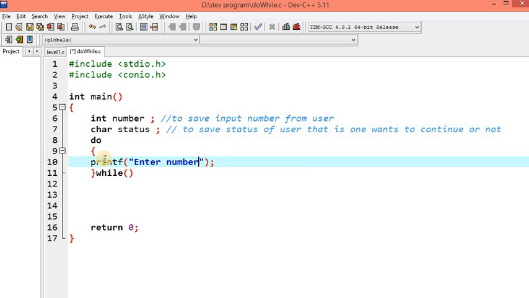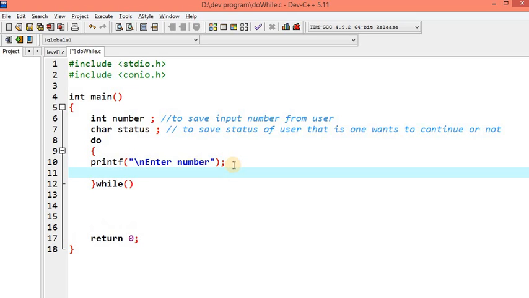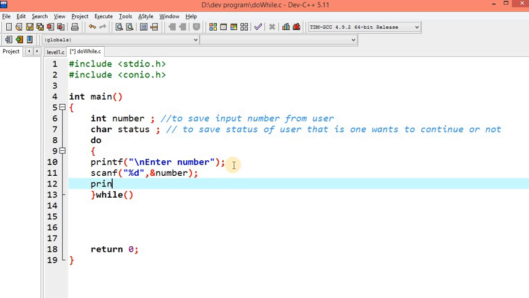Okay, let me put this over here. After that, scanf. Why scanf? Because I want to store that particular number in my number variable. Okay, after that, again printf. What do I want to print? I want to print the square of that particular number.